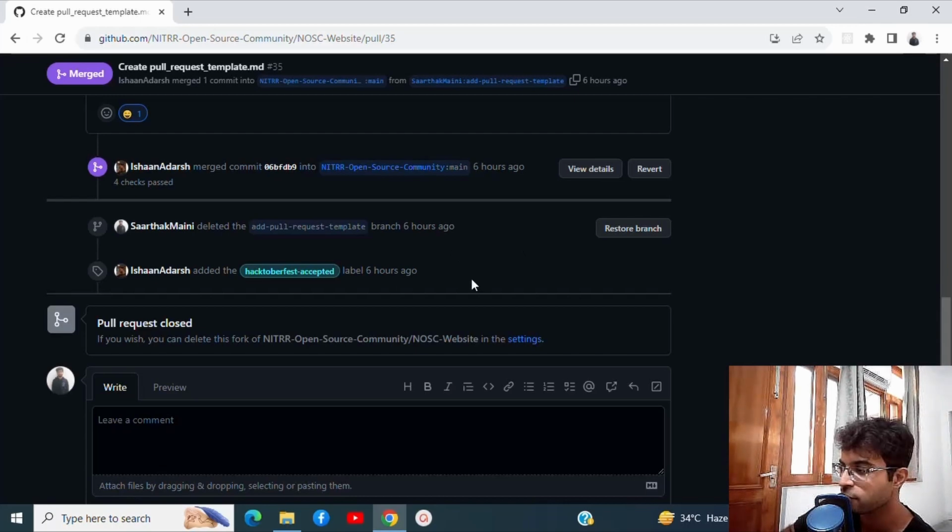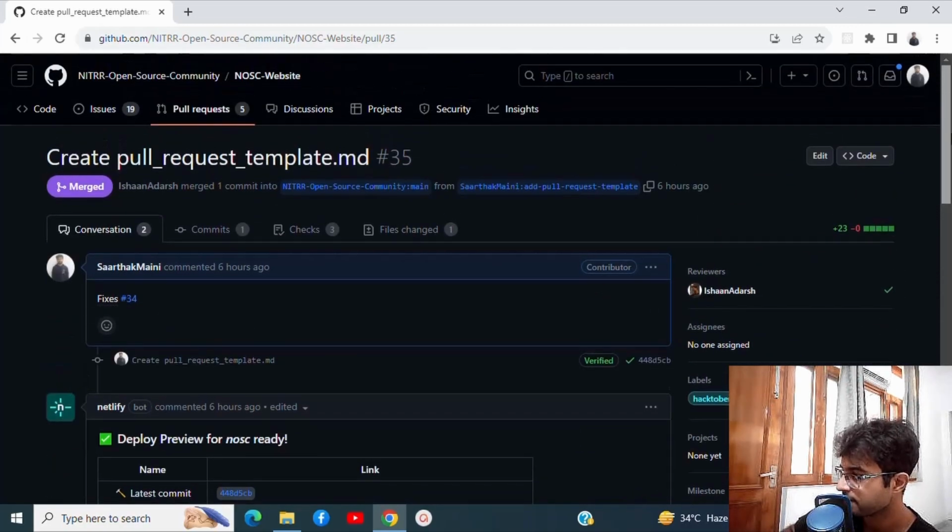So basically, if you submit a pull request and you want to get it counted in your Hacktoberfest interface, then try to get the Hacktoberfest accepted label on the pull request which you have made. So this is one example which I wanted to give on contributing to Hacktoberfest.